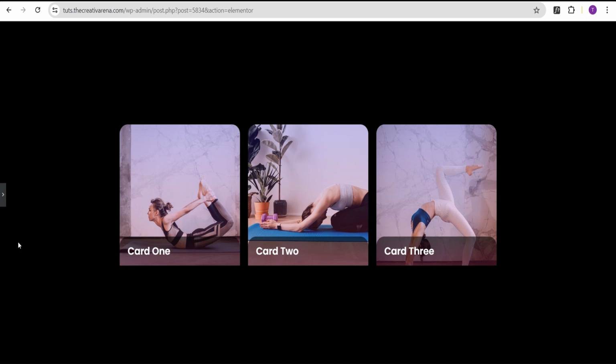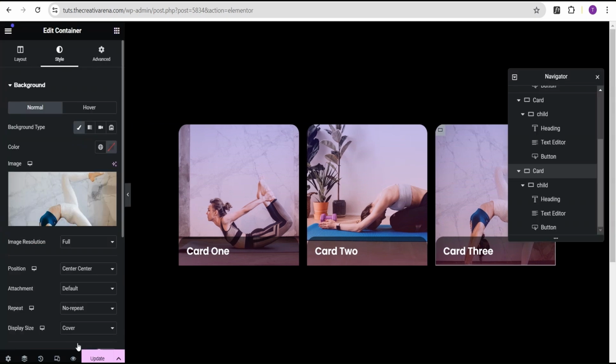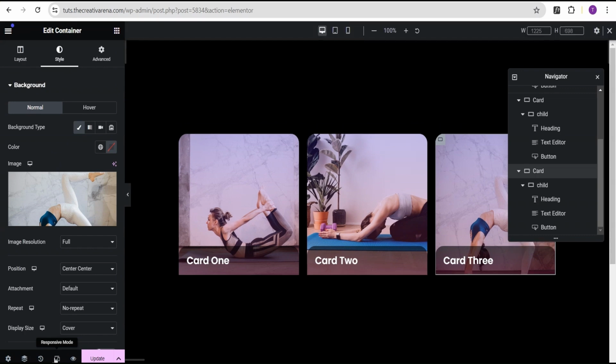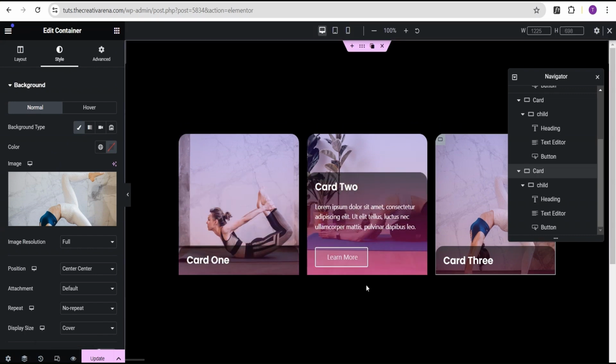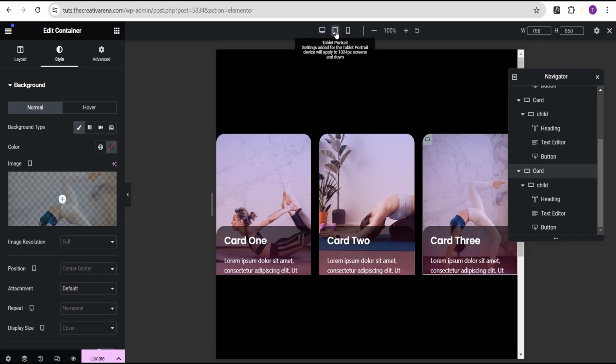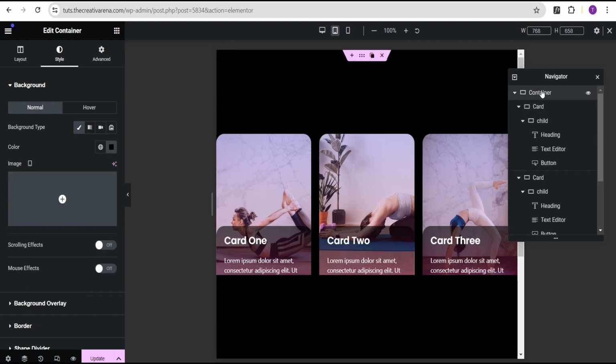Now that we are done and our card looks great on desktop, now let's check for the responsiveness. So now let's toggle the responsive mode. Now on desktop, it looks great. Everything is working fine. Now on tablet, you can see it doesn't look great on tablet. But to fix this, our card is already okay. All we just need to do is to fix the parent container, this container here.